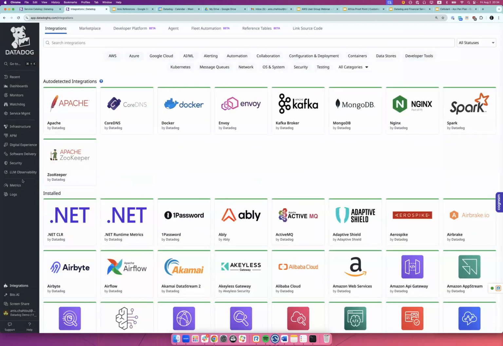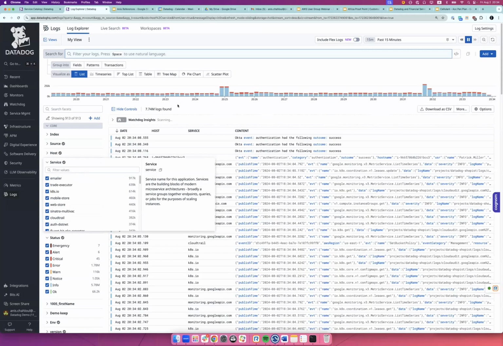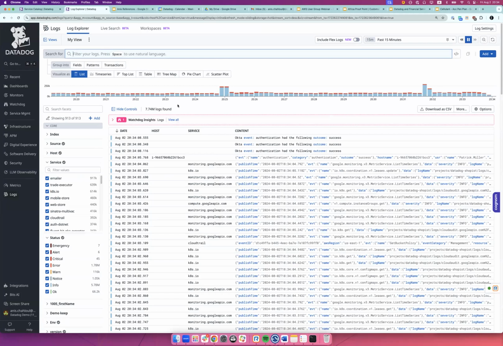Awesome. Now let's go to the logs, our third pillar of observability. The logs.